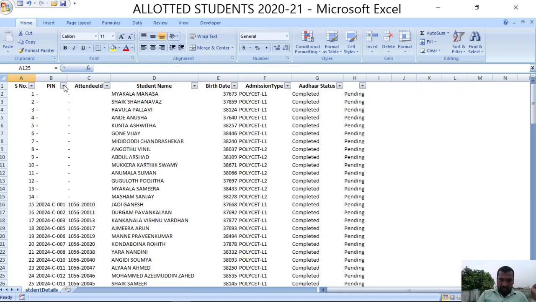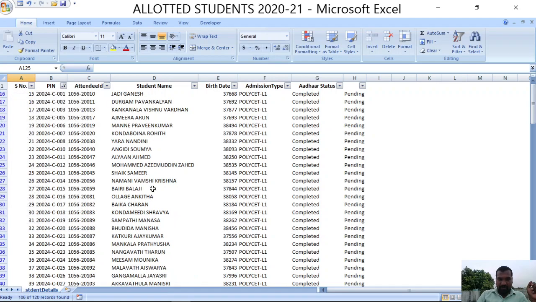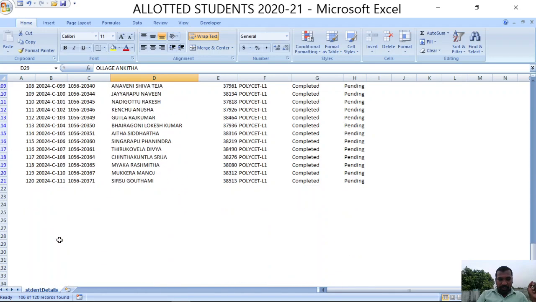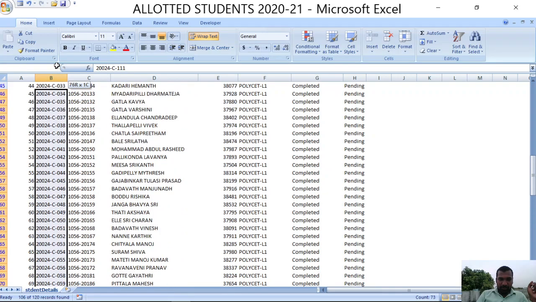So go to this pin button. So I want to view all the pin numbers. So all are selected by default, and there we have an option, cell with empty. So I am unselecting that one and click on OK. Now only those students who are having pin numbers are going to be displayed.